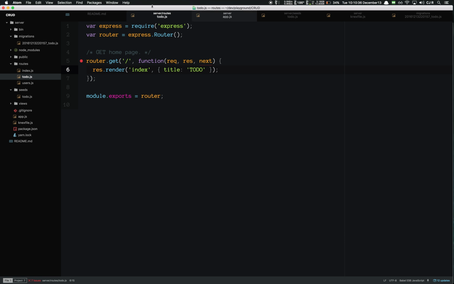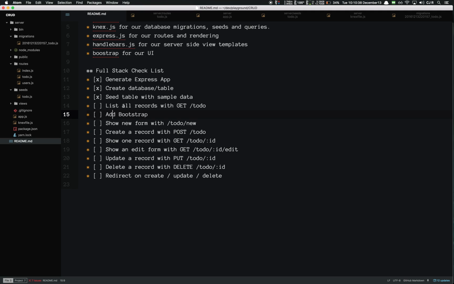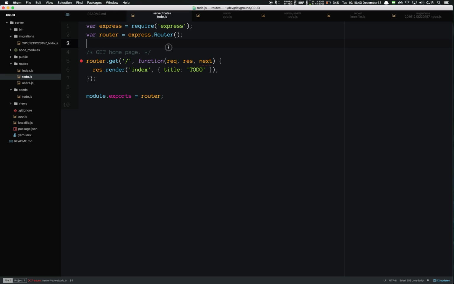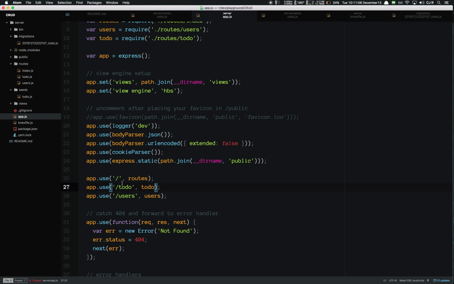So let's look at my checklist again. List all records with GET /to-do. So this is a GET on /to-do, and it is /to-do because I set it here. This router is mounted at http://localhost:3000/to-do. That means every route I define in this file is going to be prepended with /to-do. And because this is /, it corresponds to /to-do. And that is because I mounted it like that there.